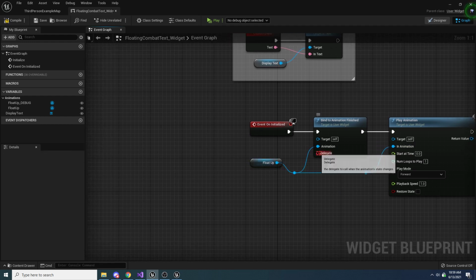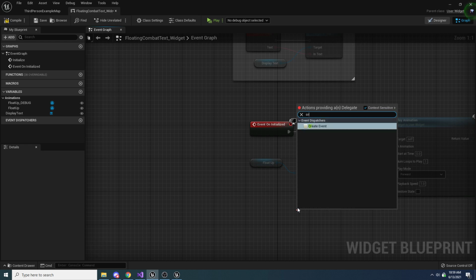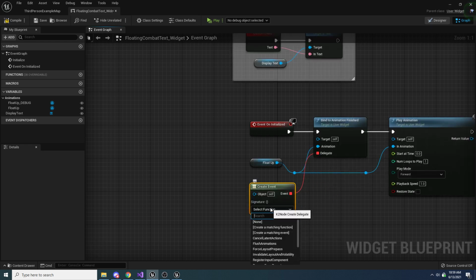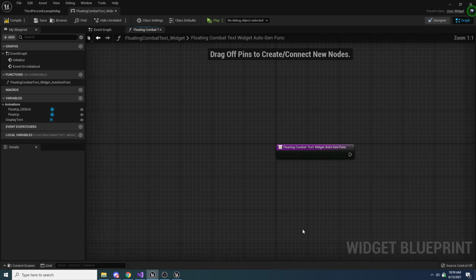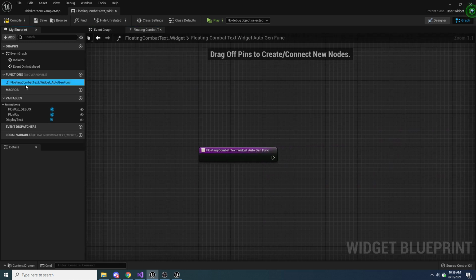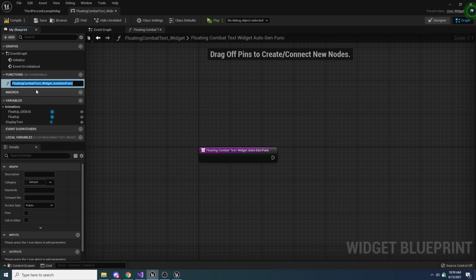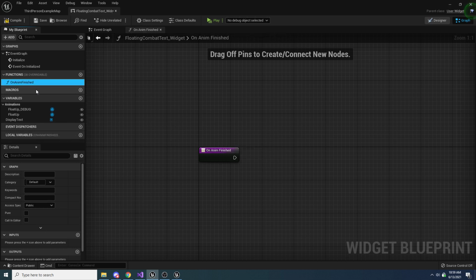And then for this guy, we can drag off of it and say create event. And then we will select our event down here. Now we don't actually have one yet, so we'll just say go ahead and create a matching function for us, like so. And so this is going to get called whenever that float up animation finishes. So we'll come up here and F2 to rename, and we'll call it on and finished. And then we can set this guy to private so nobody else can call it.